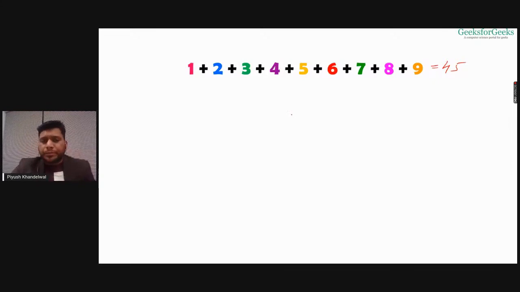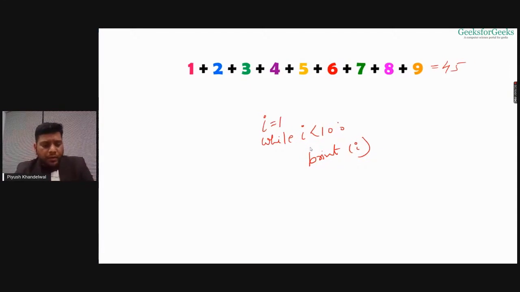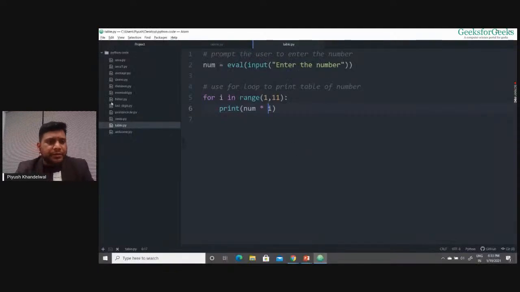So what I'll do, I've already seen that if I say i equals 1 and I say while i is less than 10 and I print i, this i has all the values. So i will be first 1, then i will be 2, then 3, then 4, then 5, like this. We have seen this just now. Now let me try to write a program for this.